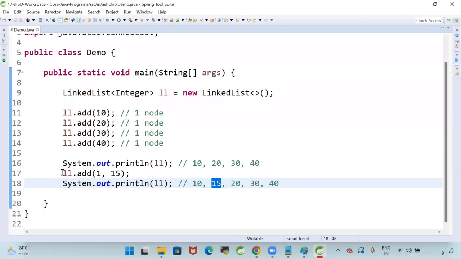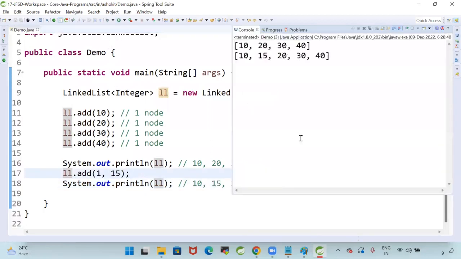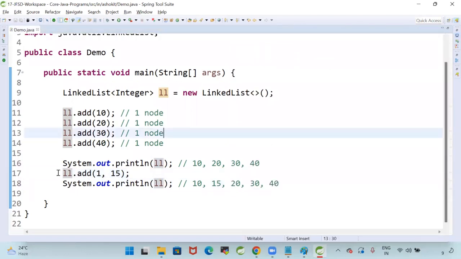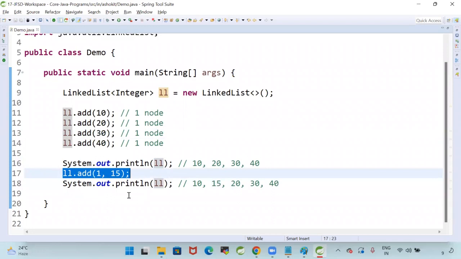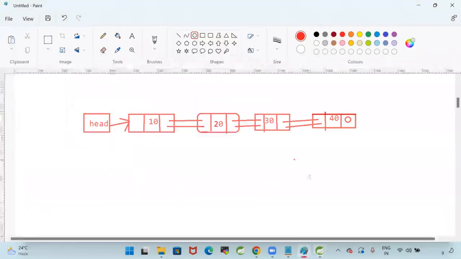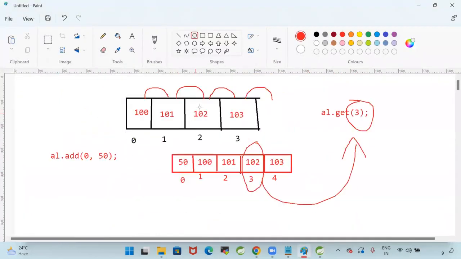I am calling ll.add of 1, 15. See the output? Yes, it is working. Now, sir, in the array list also we have done the same thing, and in the linked list also we are doing the same thing. Then what is the difference? The difference is that the array list class is going to perform the shifting.